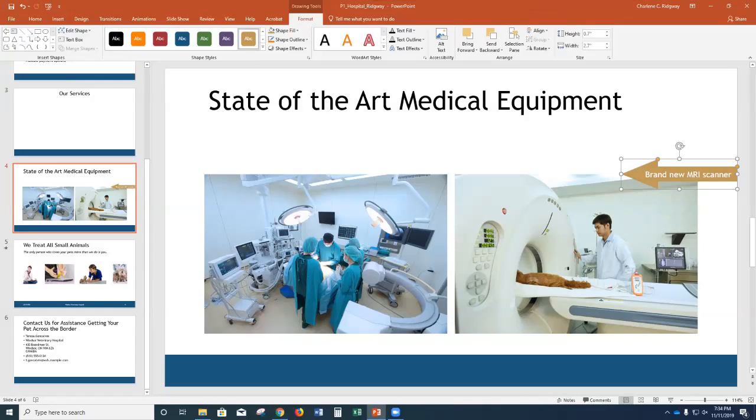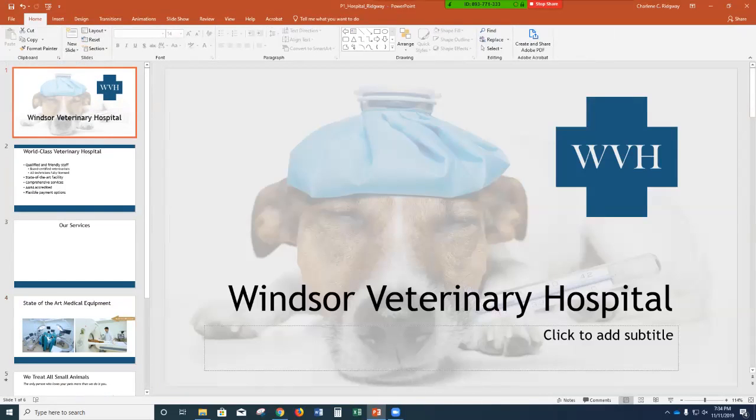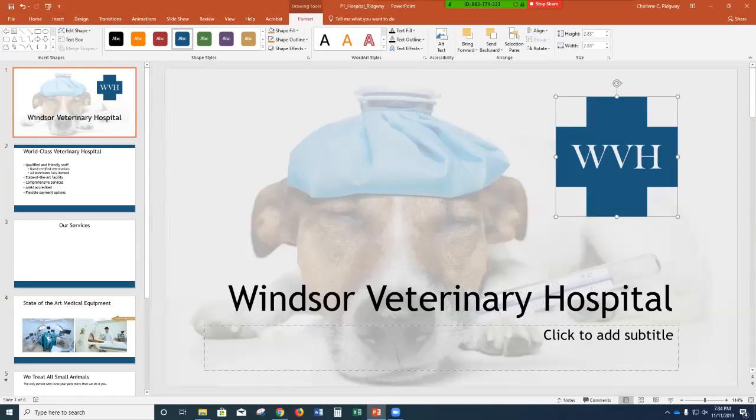Another way you can format a shape is to apply effects to it, such as a shadow, reflection, glow, soft edges, bevel, and 3D rotation effect. We're going to apply 3D effects to the shape on slide 1. Display slide 1. Click the cross shape, and then click the Drawing Tools Format tab at the top. In the Shape Styles group, click the Shape Effects.